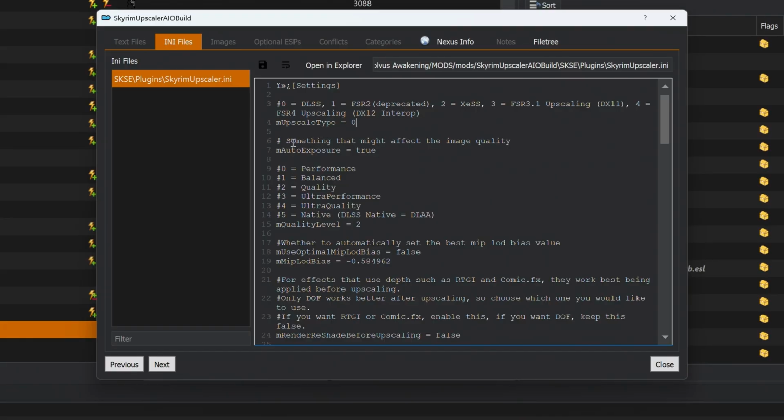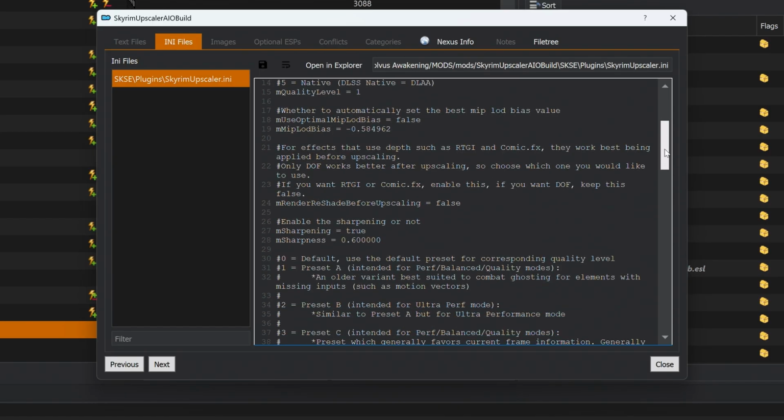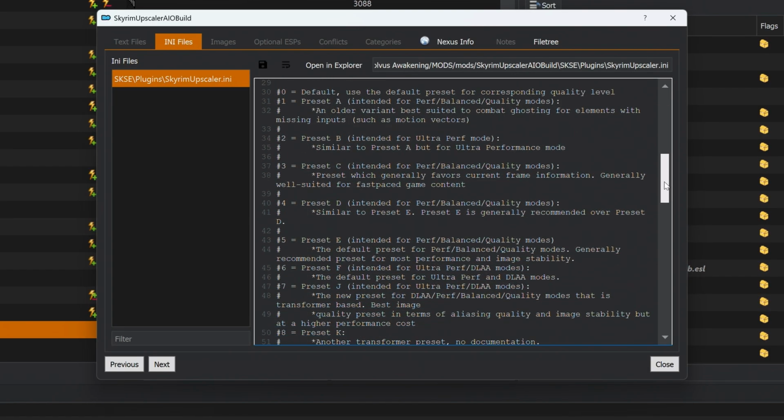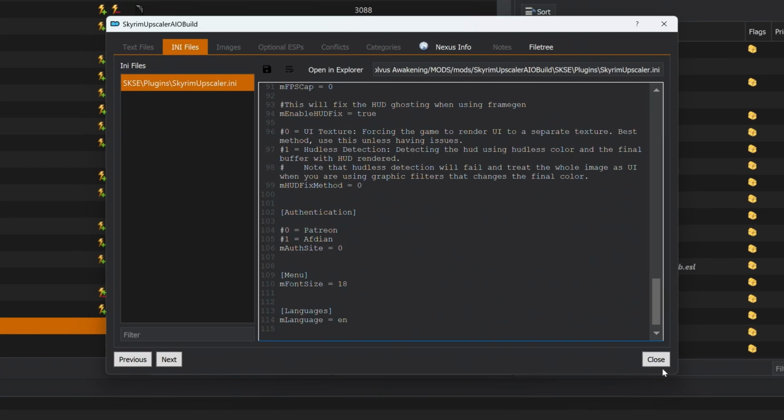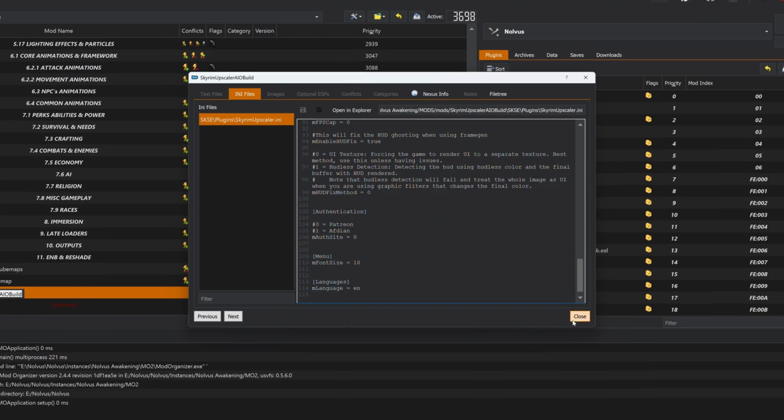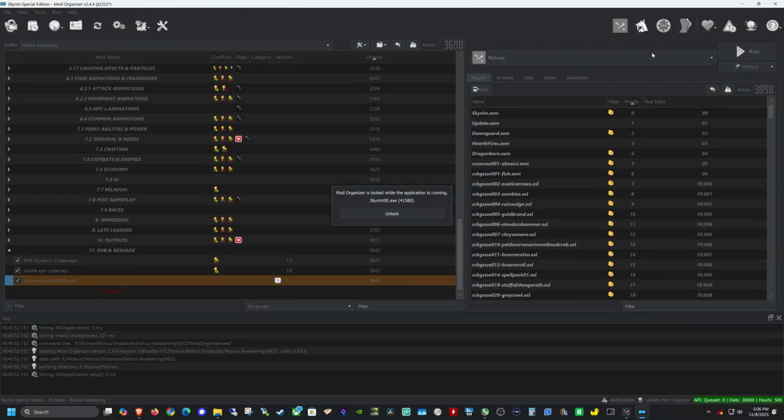And then as for the DLSS upscaling technique, it is defaulted to quality. I'm actually just going to change that to balanced so we can get a little more performance. And then there's a bunch of other settings here, but the rest of this we should be able to change within the in-game menu. So I'm going to go ahead and hit save right here and then close. Go ahead and launch this and test this out.